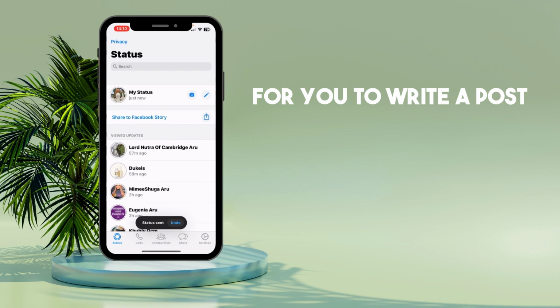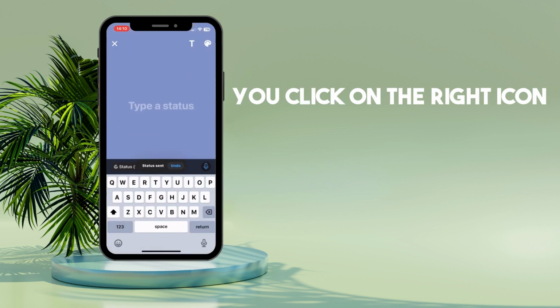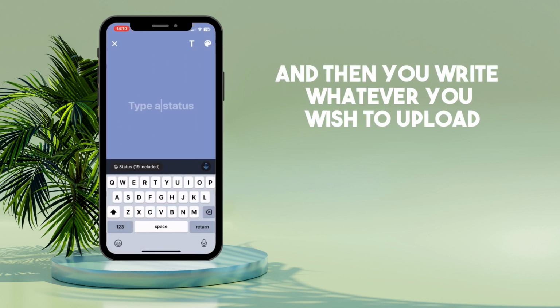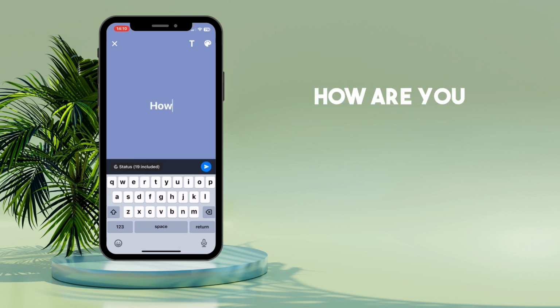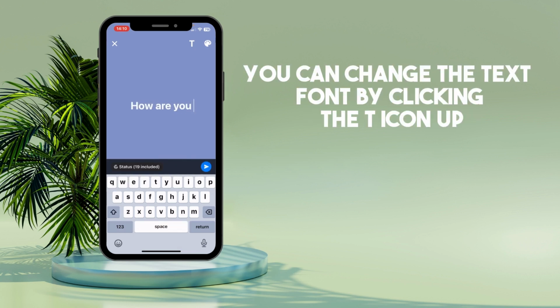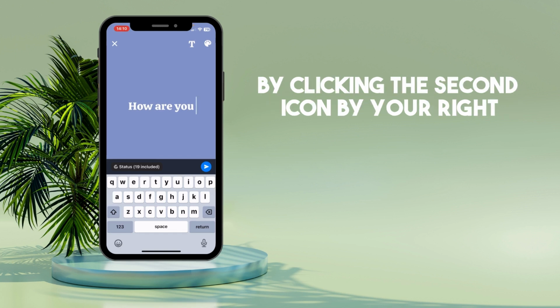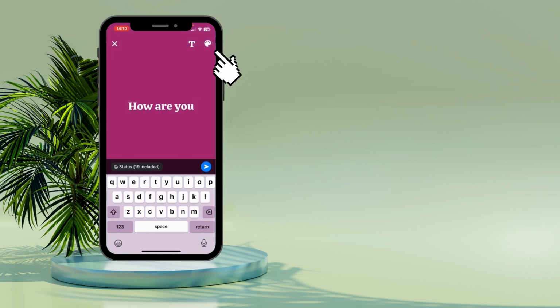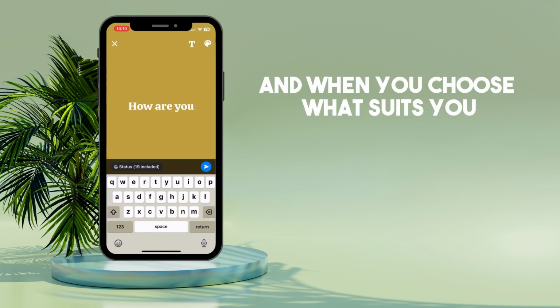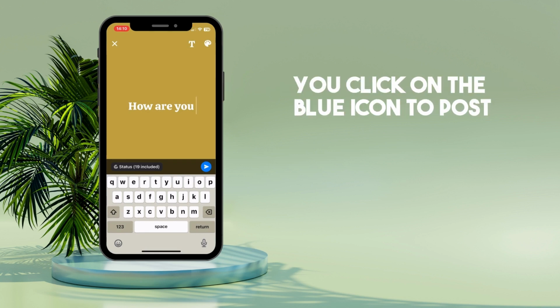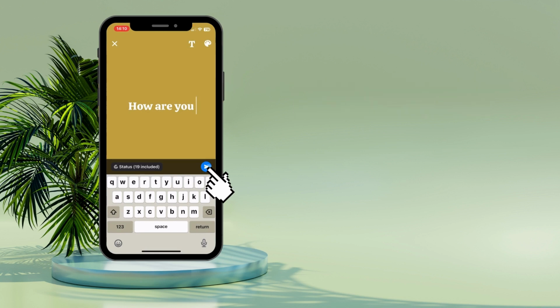For you to write a post, you click on the write icon and then you write whatever you wish to upload. How are you? You can change the text font by clicking the T icon up, or you can change the background color by clicking the second icon by your right. And when you choose what suits you, you click on the blue icon to post.